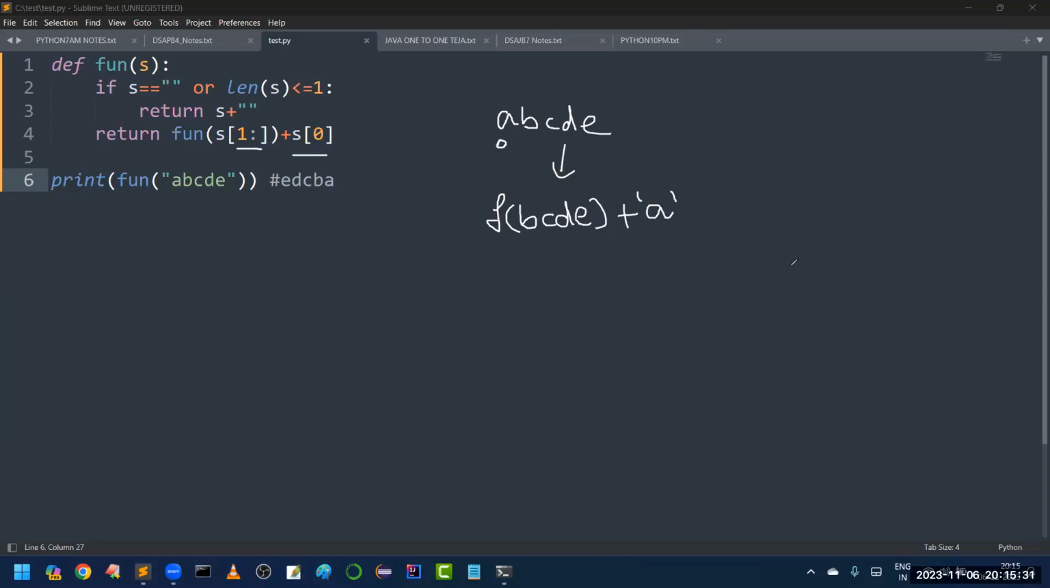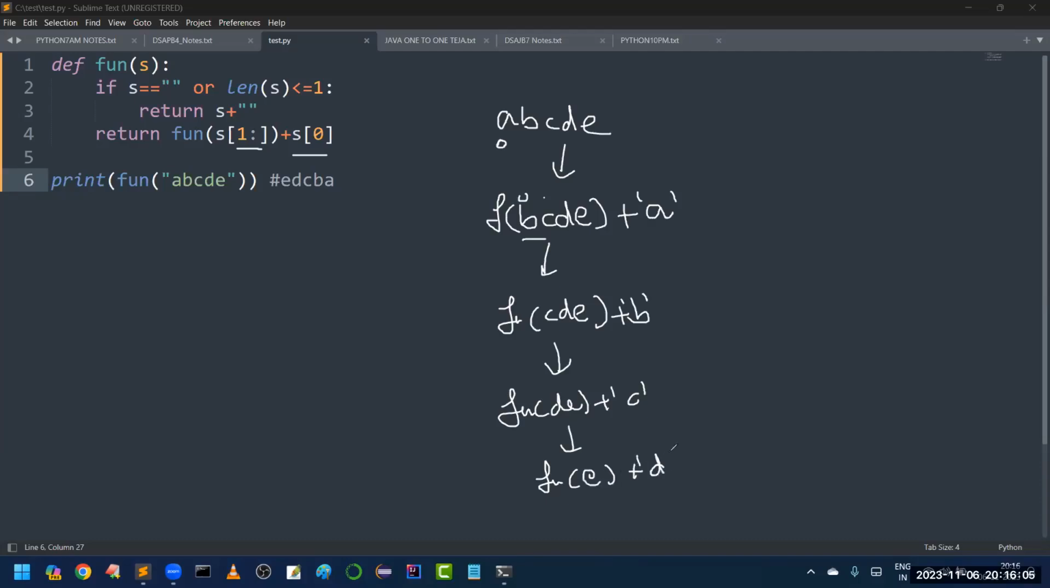Next, what about this function? Is it a single character or empty string? No. Then 1 colon, this is 0, this is 1. So now I am calling the function by passing CD, plus again s of 0. What is that s of 0? The B character we are appending. Next, this CD will become D, and the C character will be appended. Now again we are calling the function with D, and it will be appended with D.